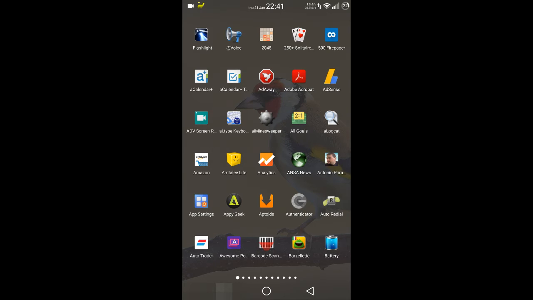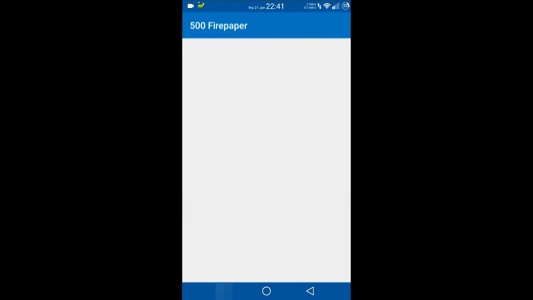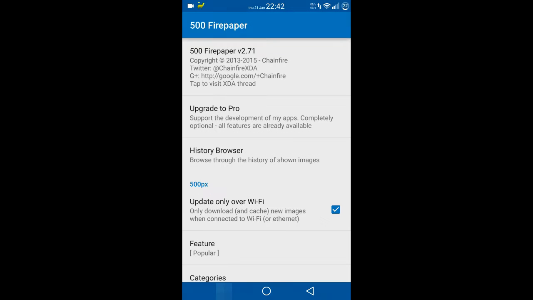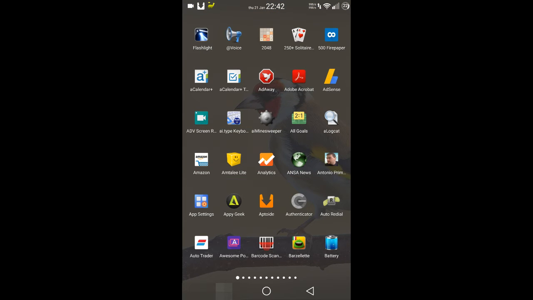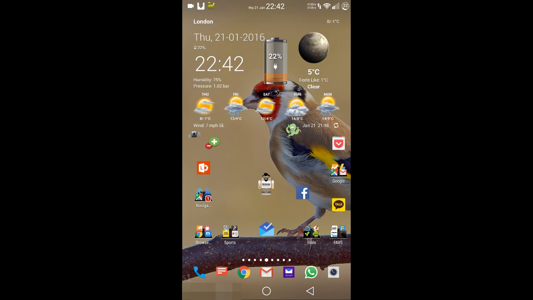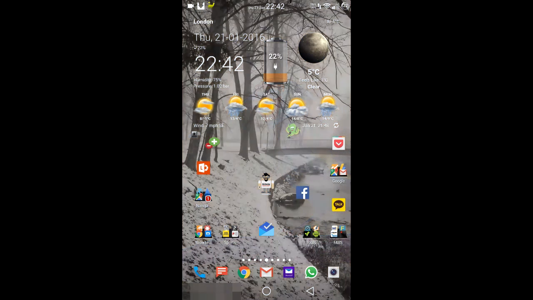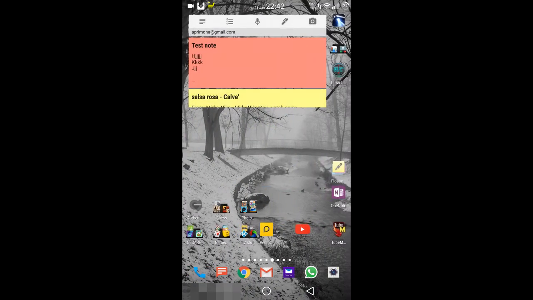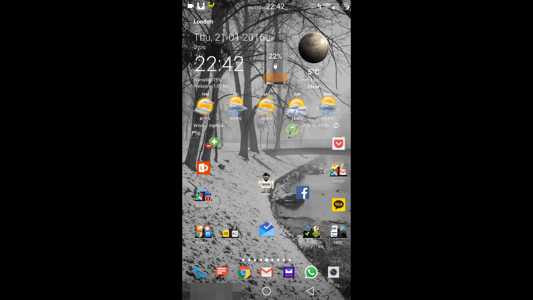I've got my 500px paper there, which is the application I use to change my wallpaper every 24 hours. But if I get bored of it, I can just hit it with 3 fingers and it will change. Just quickly show you, 3 fingers, there you go, and it will change it to something else. I could do that and it will keep changing it.